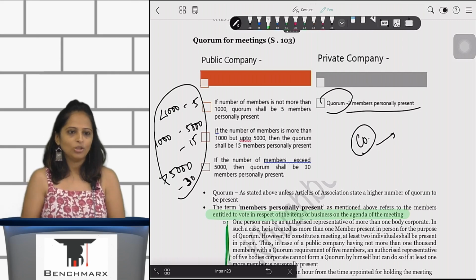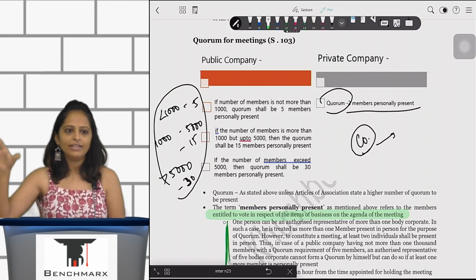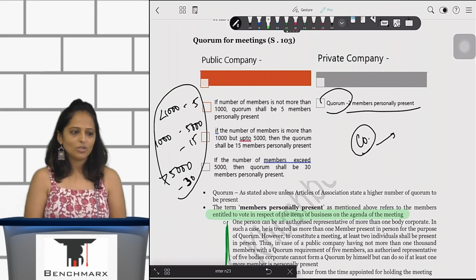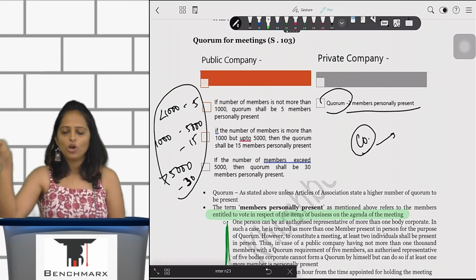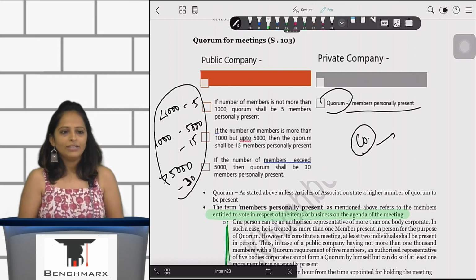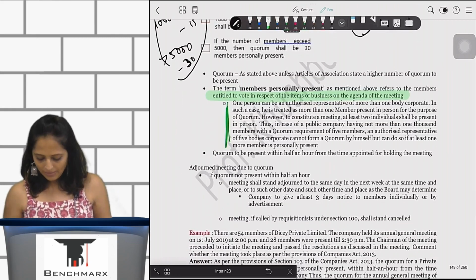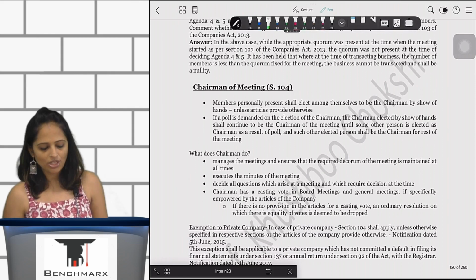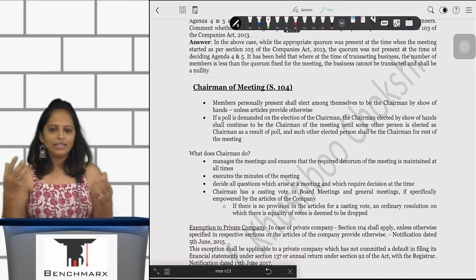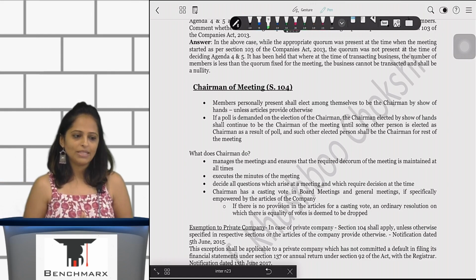If the members are not present, then the meeting will be adjourned to the next week, same place, day, time. By giving them a 3 days notice, it will be adjourned. But if this is a meeting which is called by requisitionists, then it cannot be adjourned. It has to be held on the date on which it is planned. Otherwise, it will stand cancelled. And the members have to be personally present. Okay? Then coming to the chairman of the meeting. Chairman of the meeting is the person who is ensuring that the decorum of the meeting is maintained, the minutes of the meetings are maintained, and resolutions are passed properly.